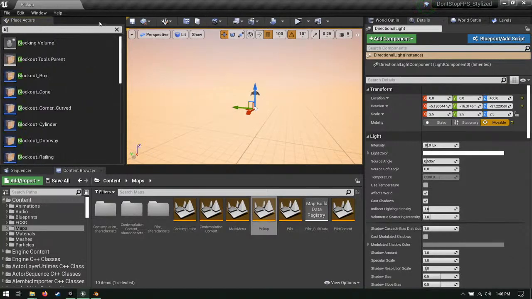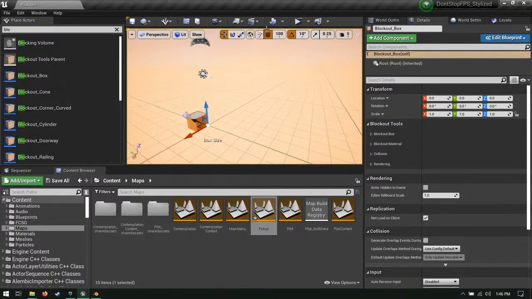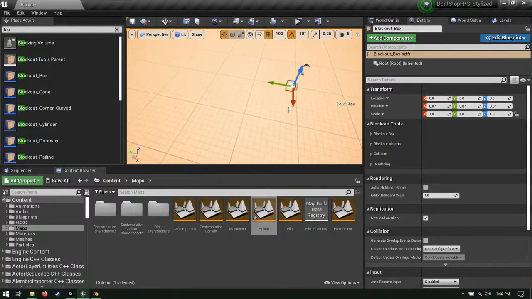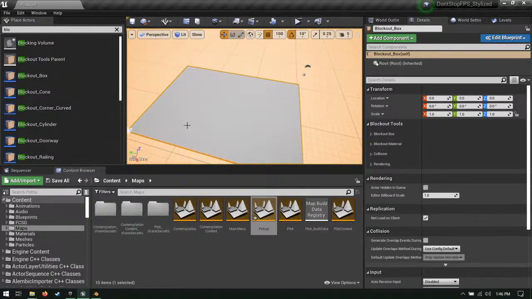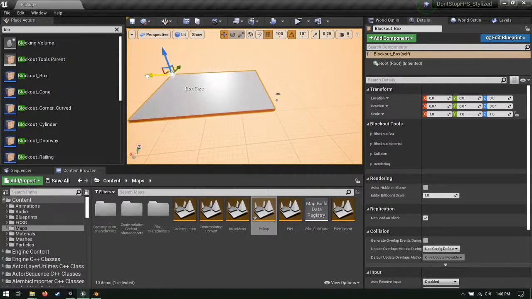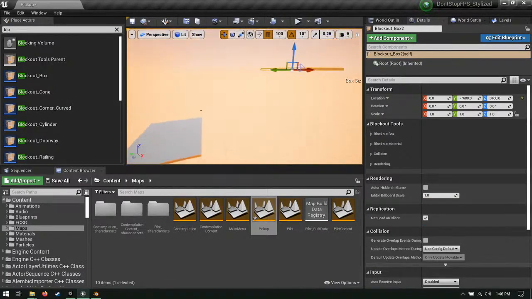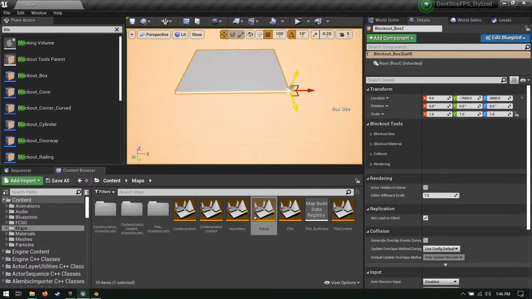Let's see, block out box. Let's just block out a level. Do some easy blockouts, and we'll do art later. Pull this up here. Pull this in.